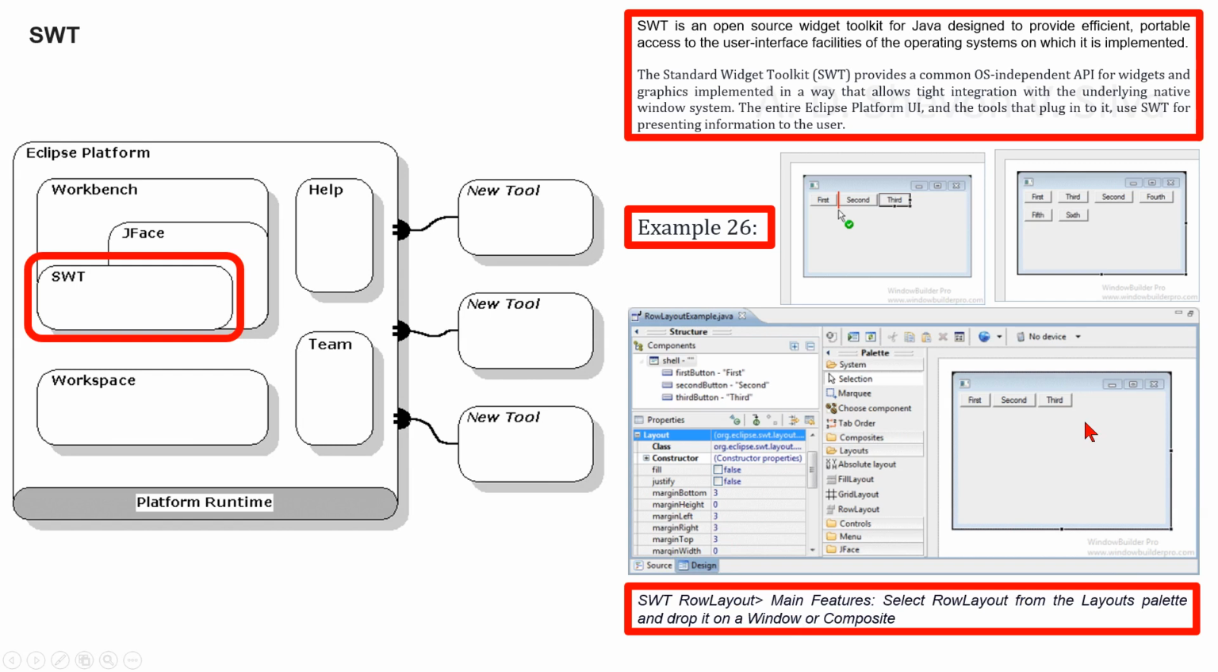Row layout has a number of configurable fields. In addition, the height and width of each control in the row layout can be specified by setting the row data object into the control using set layout data. The graphical feedback is provided for all drop and move interactions. Spacing can be specified by the property pane.